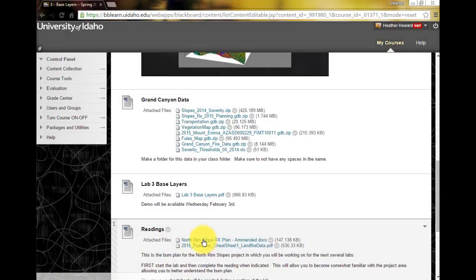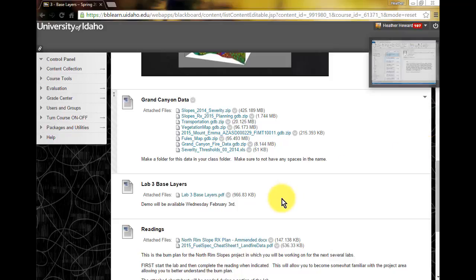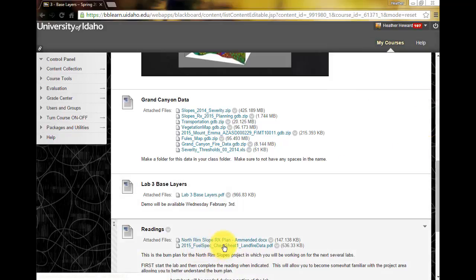Now that you've completed the reading of the North Slopes prescribed fire plan, we're going to be working to download some LANDFIRE data. To do that, I've provided this cheat sheet that was created by Tessa Nicolette, who is the regional fire ecologist for the Forest Service in the Southwest region.